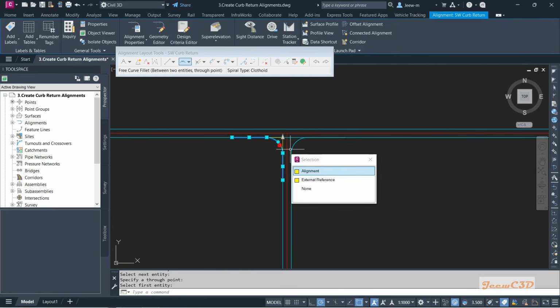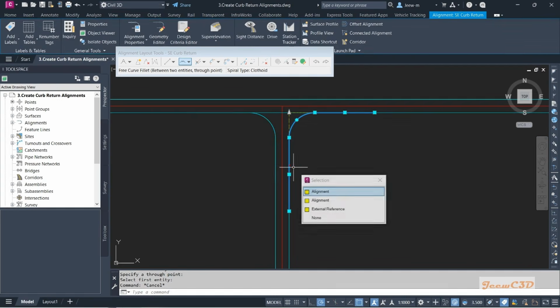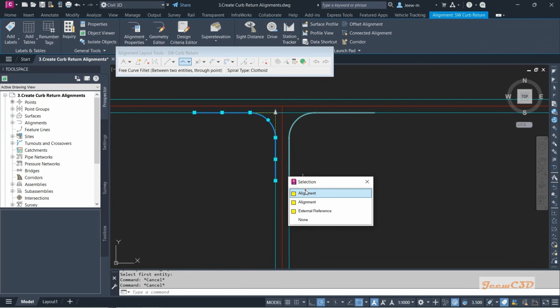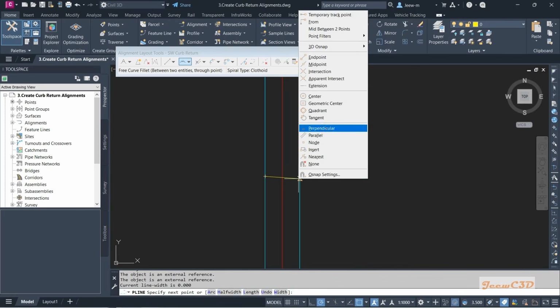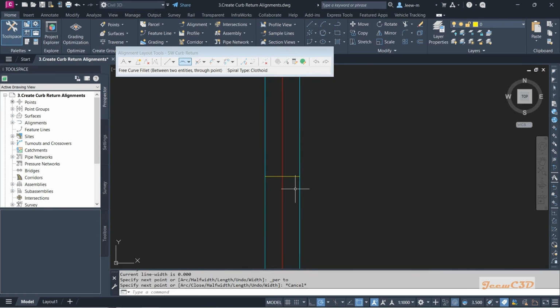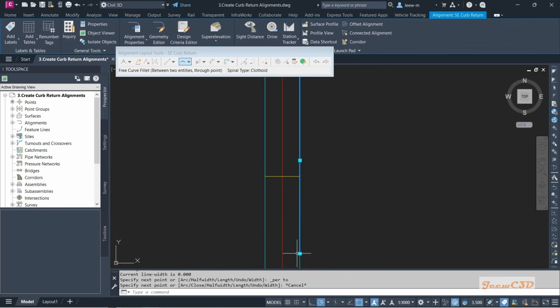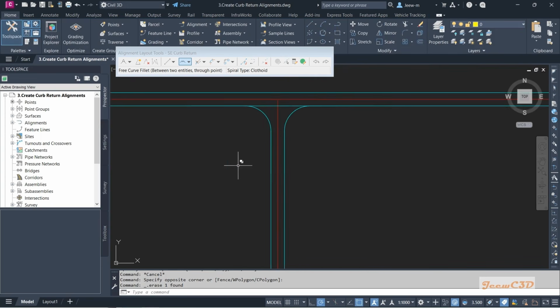Right, so since this is symmetrical, make sure all these are in line with each other. So you can see this is longer, this is shorter. So what you can do is you can simply draw a draft line from here to here, and with a perpendicular snap I will mark the matching point here, and I will reduce the length of this alignment up to here. Then I delete this one.